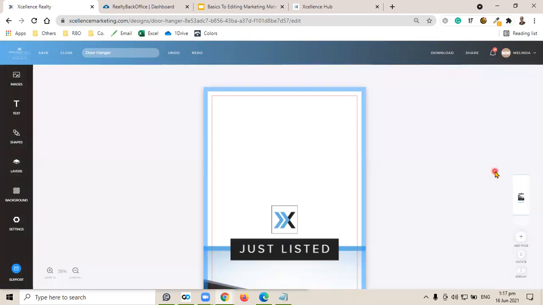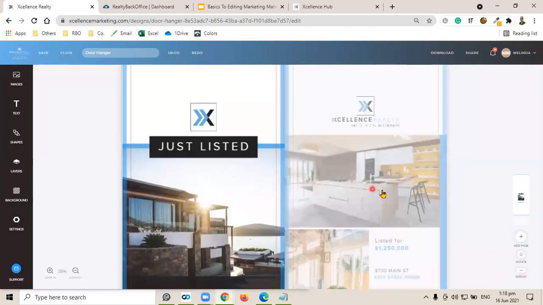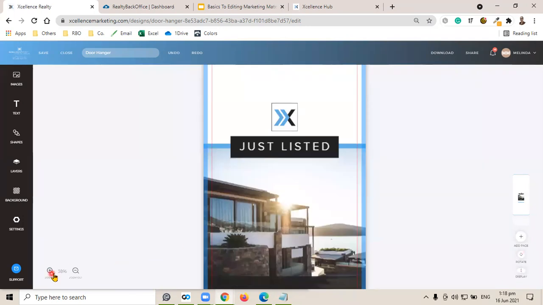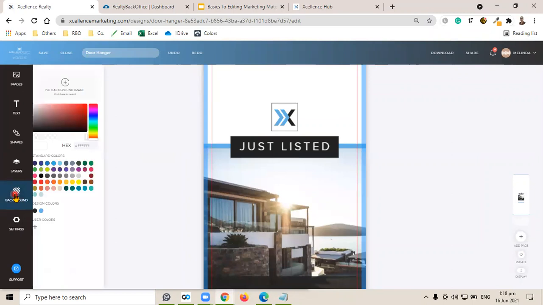Down here, you can see the number of pages that you have. So you can duplicate the page if you like or delete it. You can add a blank page. You can rotate the page. You can change the display. So you can have it vertically or horizontally side by side like this. You have your zoom options. On the left-hand side, background. So this one here, you can choose this to change the background color.